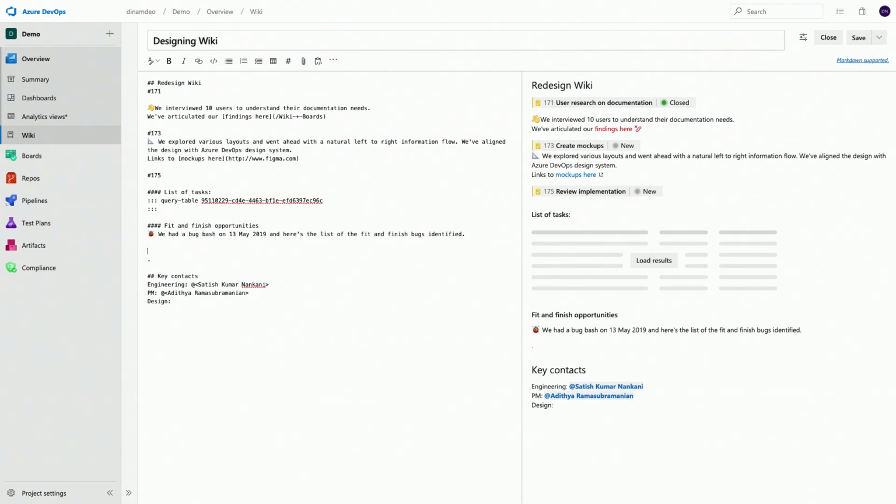Cool. So now we can embed that into your wiki easily, huh? That's right. I'm just going to demonstrate. Last week we actually had a bug bash in our team wherein we tried to identify the list of the fit and finish bugs. I'm just going to demonstrate how I insert a list of the fit and finish bugs in this. I actually have a query created for it.